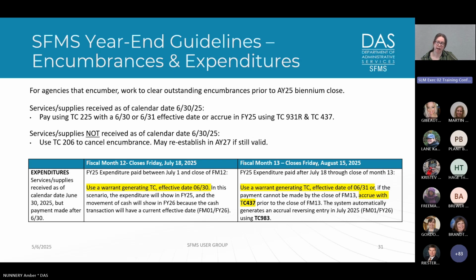We did this year add some additional instruction on Oregon buys batches, how to handle those for year end. If you still have some on the 530 screen, to make sure that they're coded to the correct period.